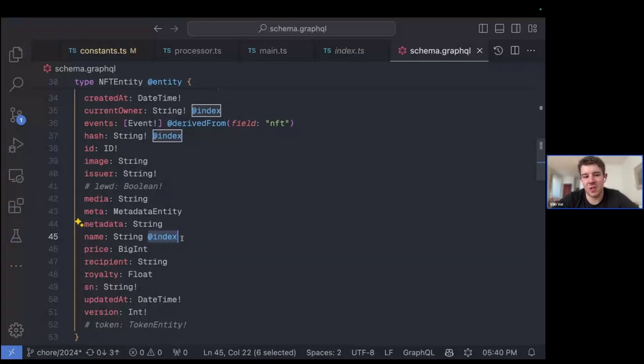So that's why I'm using it on the current owner. I use it on the metadata. These are fields we use regularly for searching. We use it regularly for sorting. You can also put price there. It's up to you. You need to take the trade-off.